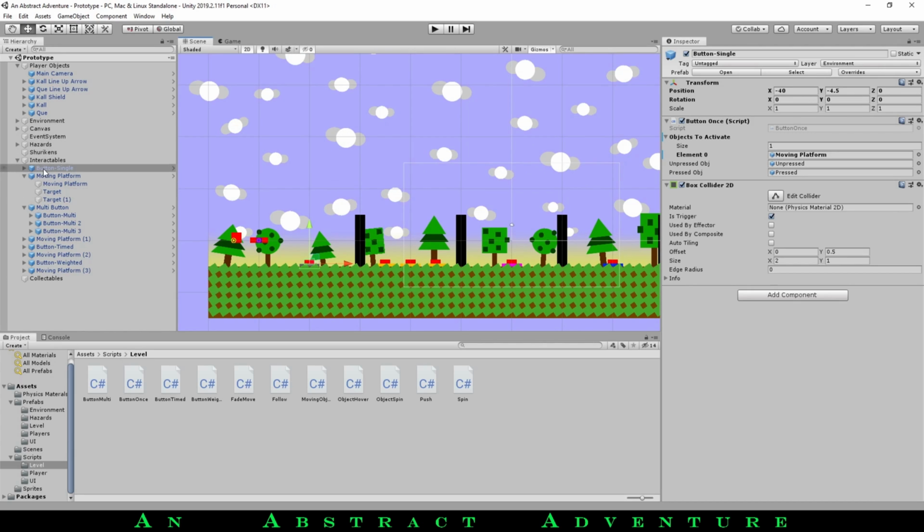Anywho, this button single has a script on it called button once, just because it's a button that gets pressed once and only does something once. It doesn't get unpressed like some of our other buttons do. As public variables, it has the objects to activate, which in this case is our moving platform. This is intentionally left as an array in case we wanted to have a button activate multiple moving platforms for some reason. Then we can easily do that.